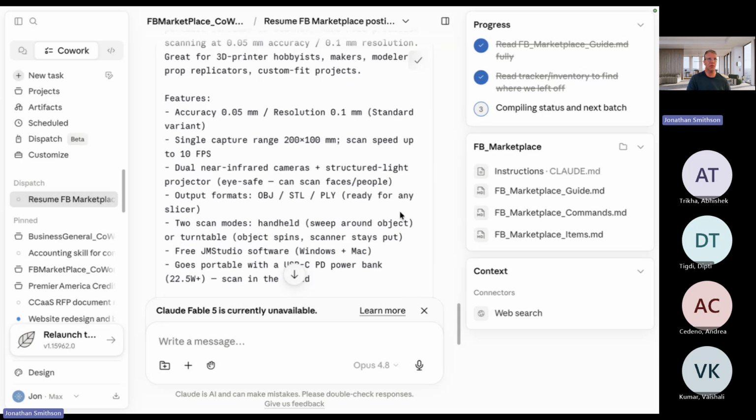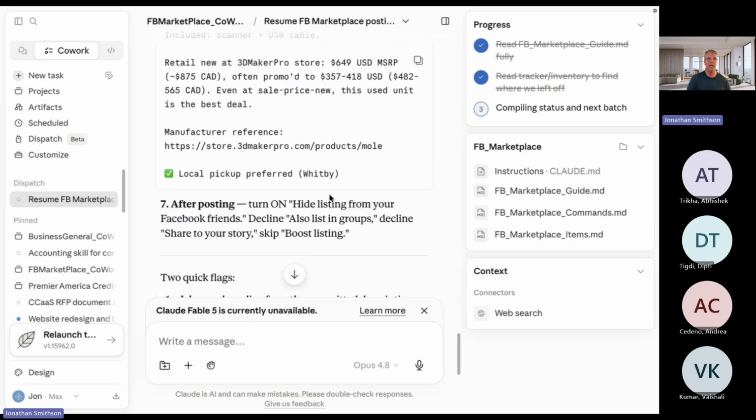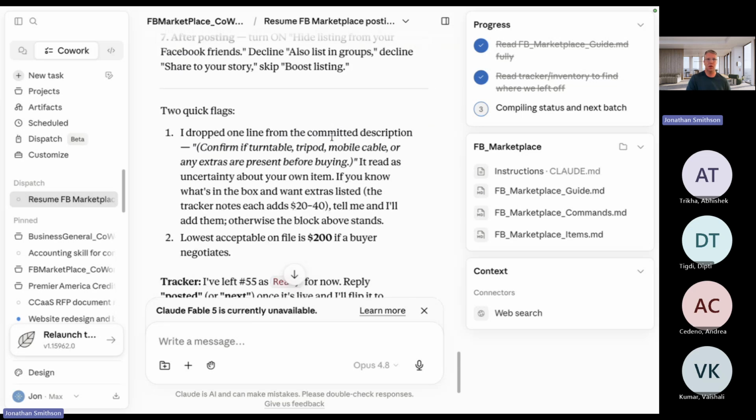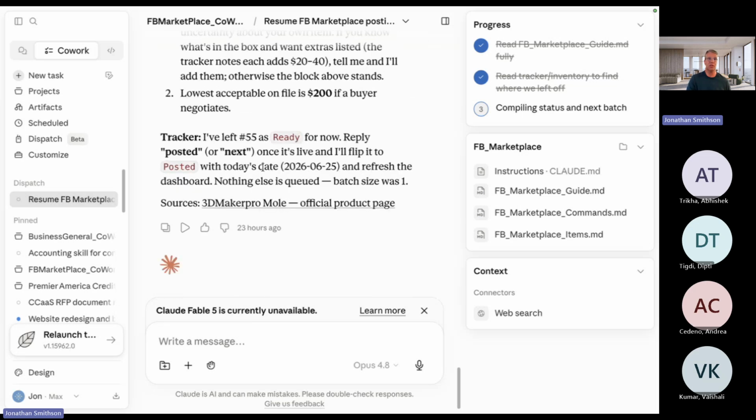So literally, I copy a couple things, I paste it in Facebook Marketplace, and it's got this really good listing, and where to pick up stuff, and it's got flags about things to do next, or the lowest acceptable price might be this. Then it goes and updates a master tracker to say, okay, I've now kept in the tracker that this thing has been posted. Let me know what you want to do next. And I could just say posted, next, and it would give me the next item.